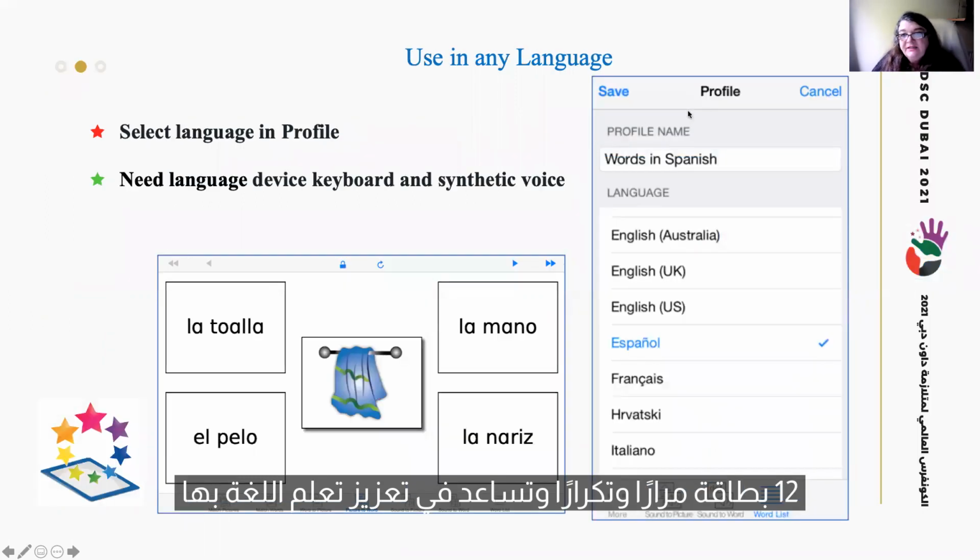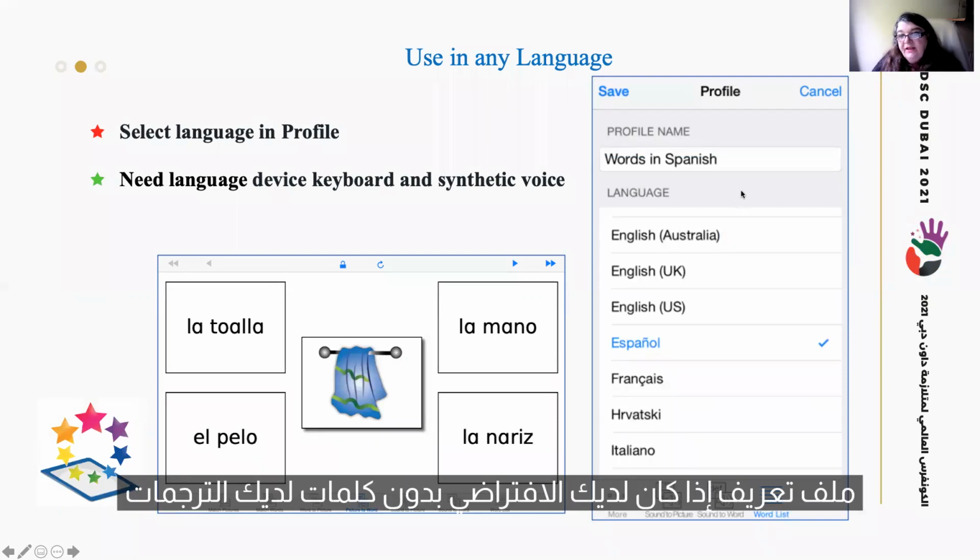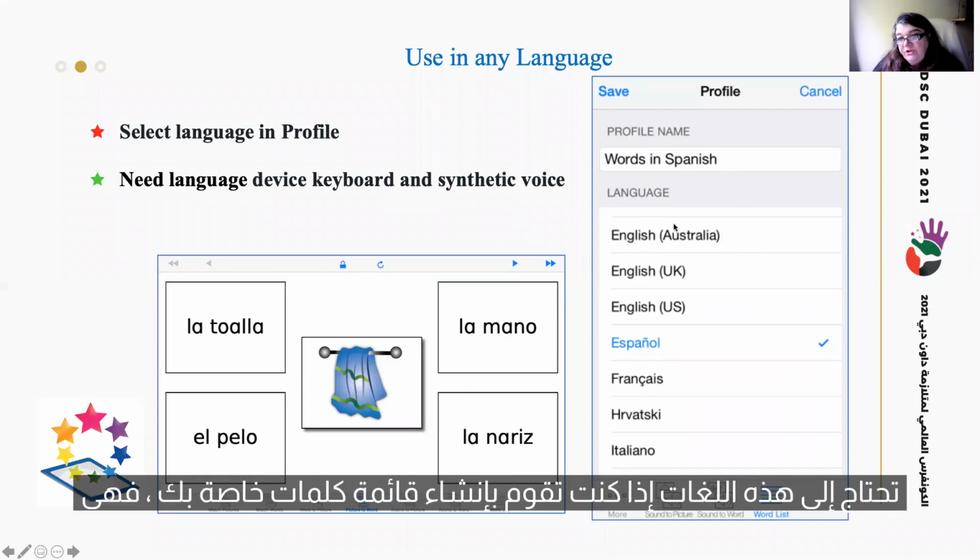So to select a language in the profile, if you had the default word list, you have the translations in each of these languages.